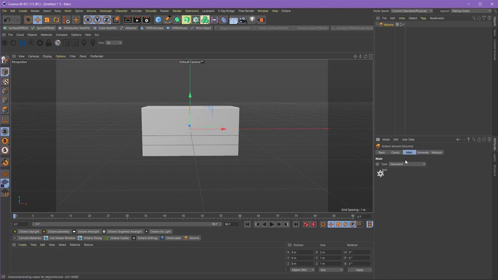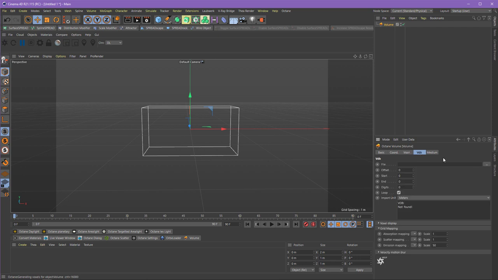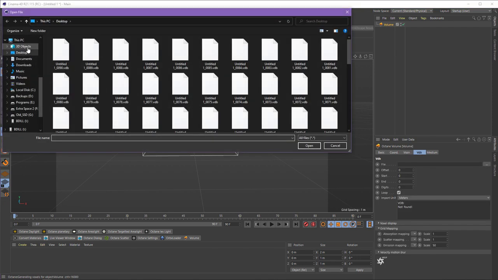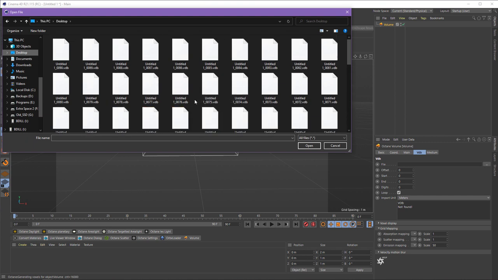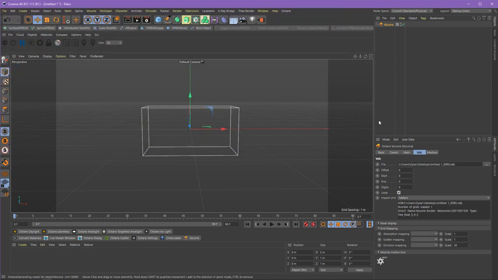We're going to go to main, change the type from generator to VDB loader, go to VDB, and we're going to load up our, did I do an animation? I shouldn't have done that. That's probably why it took so long. Anyways, I have 90 files on my desktop now of the same VDB, and it's not even animated. All right, so that's that.